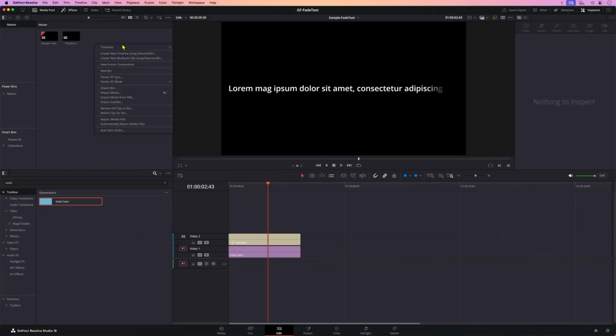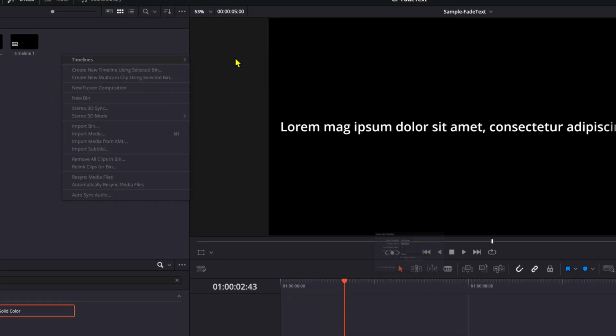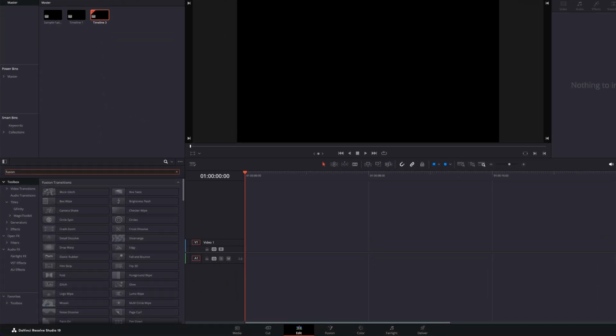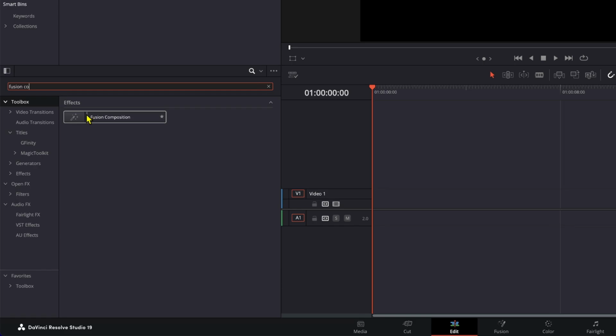In today's video, we are going to create the slow fading text in Fusion and export it as an effect for the edit page. Let's start by creating a new timeline in Resolve. Once we have our new timeline, we are going to add a new Fusion composition from the effects panel.